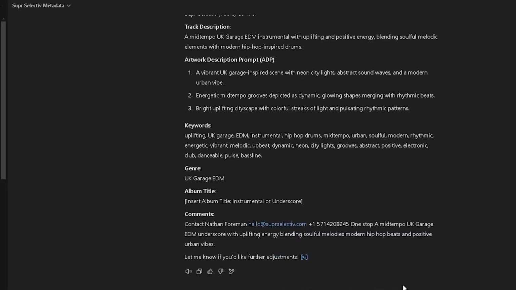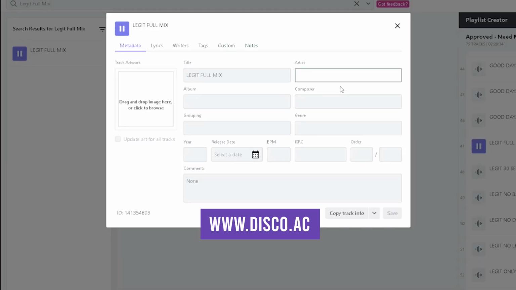I'm sure as a musician, if you've ever spent any time uploading on TikTok or YouTube, you know how important it is to have certain keywords within your videos. The same thing applies with your music, except on another level. The tools we're gonna be using in this video are Chat GPT, Google Sheets, as well as disco.ac.